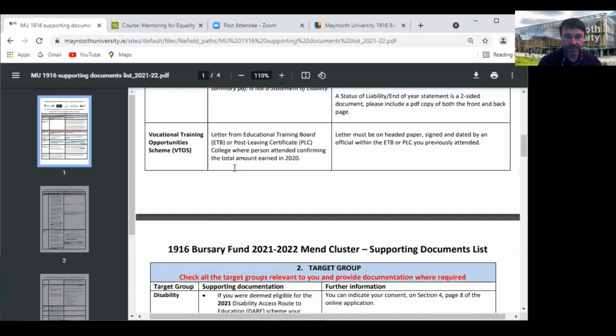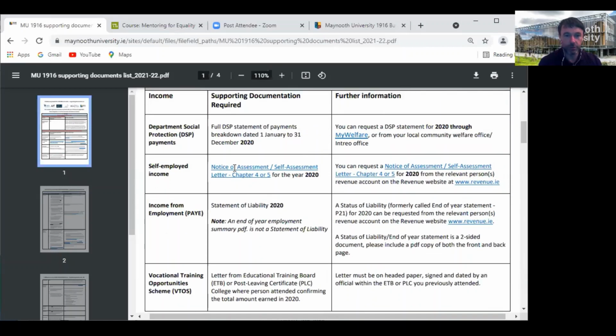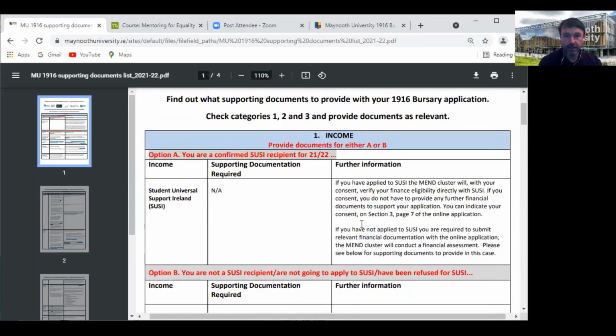So that's the full spectrum, or the full gamut, of the income documentation that is required. And again, as we've said, if you've been confirmed as being in receipt of SUSI, you don't need to worry about the income documentation.